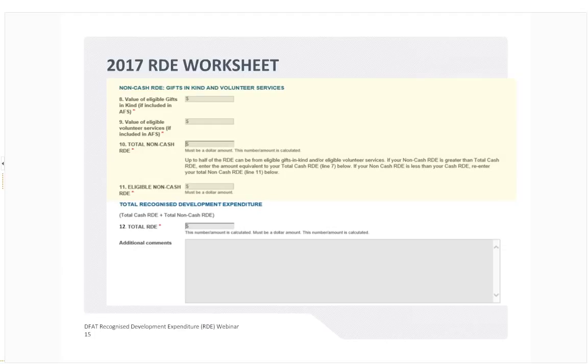And we do ask that where you're valuing volunteer contributions, you do keep evidence for how you've arrived at those contributions. Not only is it part of the RDE validation that Sterling might ask to see those, you may be asked to produce that supporting evidence for something like an audit if that's included in the future.